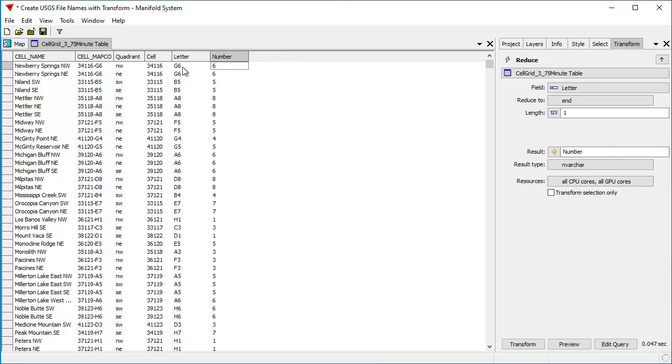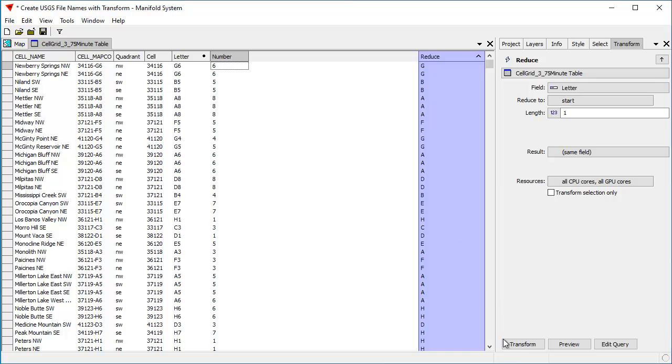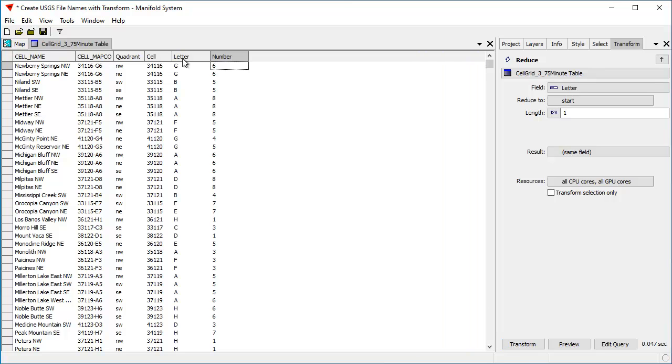And now what I want to do is reduce this letter field to just the first letter. So to do that, I'll choose start, and just the first character, and I want to use the same field. I want to do that in place. So we're going to alter the letter field, the start to the first character, same field in place. Click preview, and that shows what's going to happen. That's what we want. Click there, and you can see the field has been reduced in place to that letter right there. You can see how this works very fast because the transform pane remembers what we want.